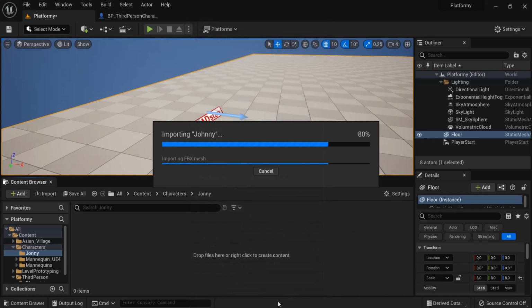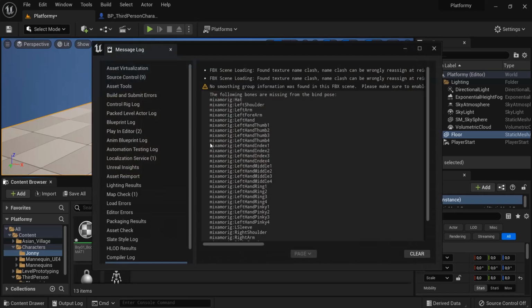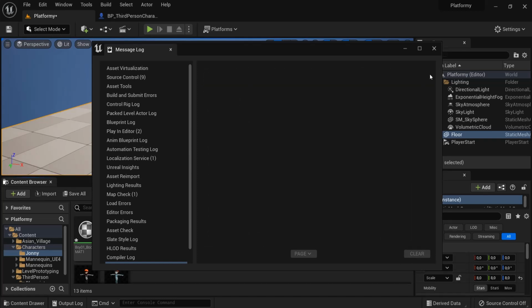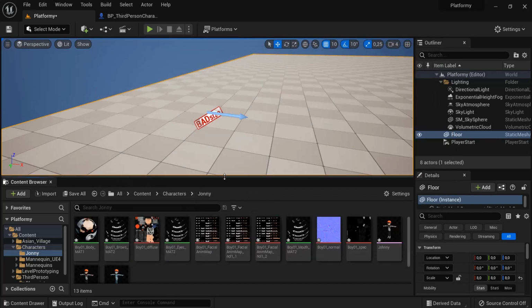And then you see some errors. Because I renamed this one to Johnny, it's going to say that this is a bad name. But not to worry, this will work, and smoothing groups is no problem. Just relax and you can have everything right here.